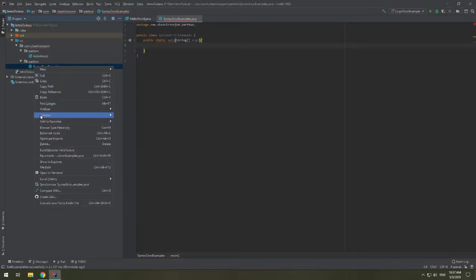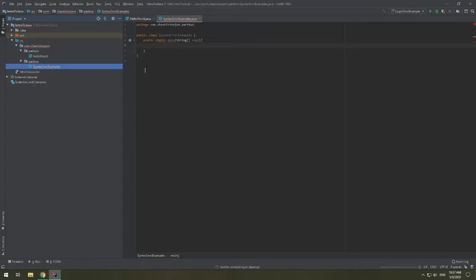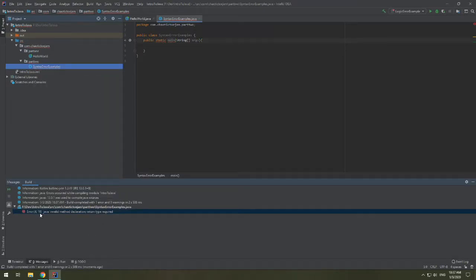So if you right click this and you choose build, you're going to get an error here, and it says error, invalid method declaration, return type required. So that's our first error. So we can fix this by putting void. Now everything's fine. No red squigglies, no errors.